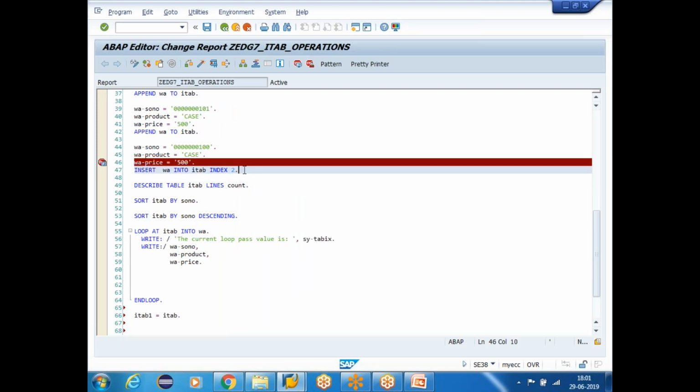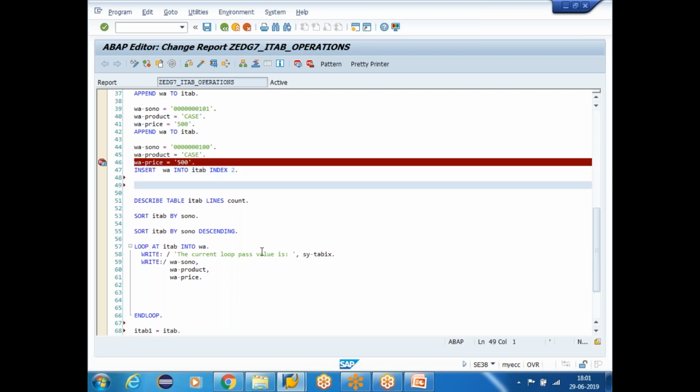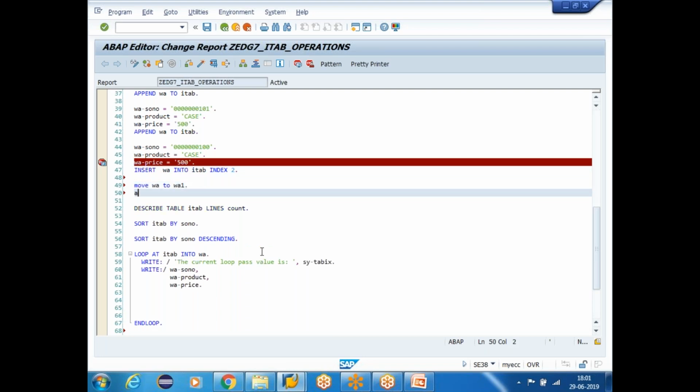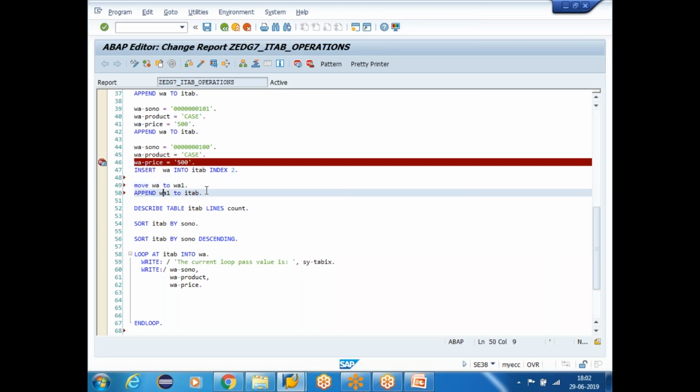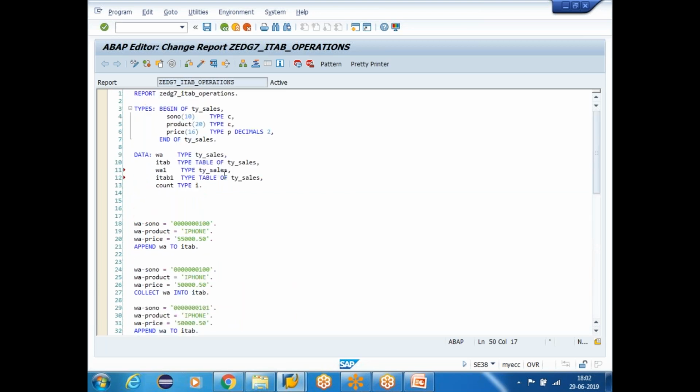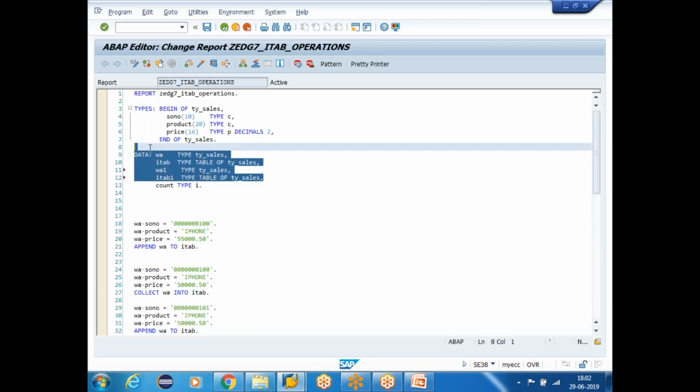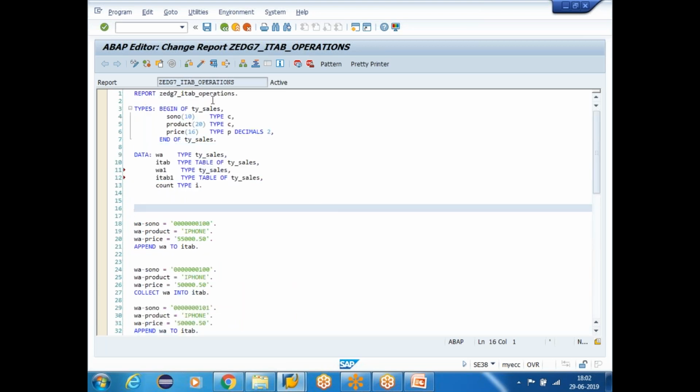Maybe I have the record here. So what I am doing now, I'm going to move the record from work area to work area 1. Maybe I am appending the duplicate record. Just to show how it is going to work, I am doing this, APPEND work area 1 TO ITAB. That also I can do, because both are the same structure. I can move to another work area. I can do from work area 1 to the ITAB as well, because all are referred with the same structure. I can play with anything.